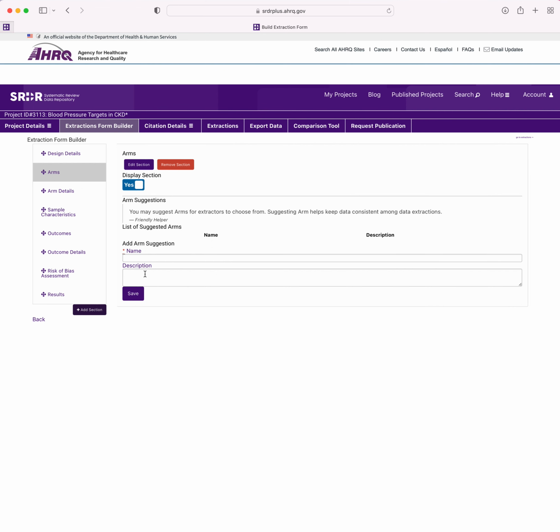For the purposes of this demonstration, I'll add the arms High Blood Pressure Target and Low Blood Pressure Target, and I will leave the description blank for both. Some teams may prefer to add an instruction such as "Define per study" in the description, but this may necessitate later cleanup to remove leftover instructions in the export file.